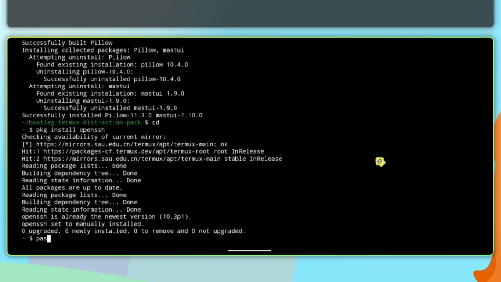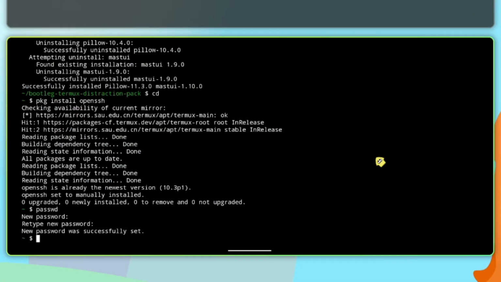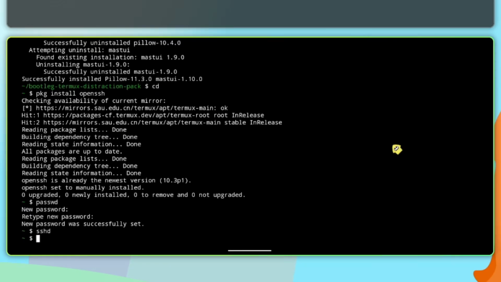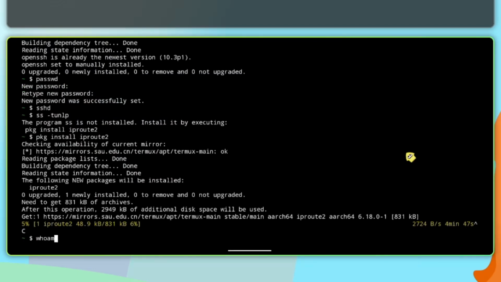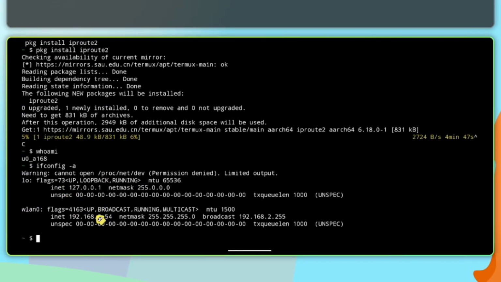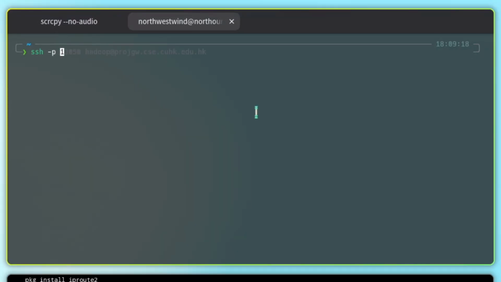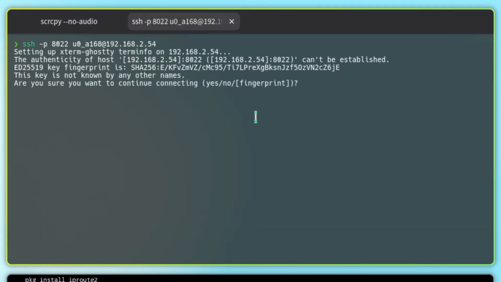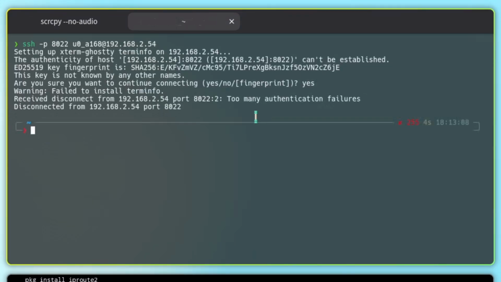So let's set a password. Okay, password set. And then we just run it apparently. It's running. Who am I? This user. And what is my IP? I'm on LAN 2.54. So let's try to connect to that. ssh, port 8022, and then we are u0_a168 at the IP. It finds it, that means it's good.